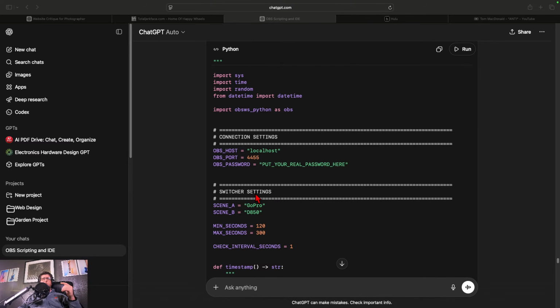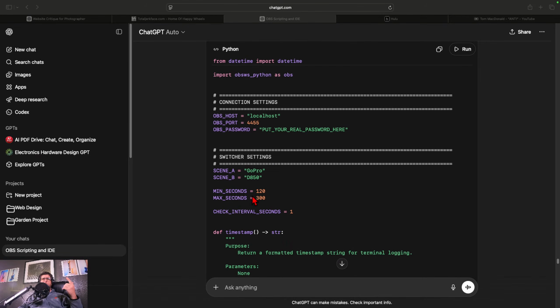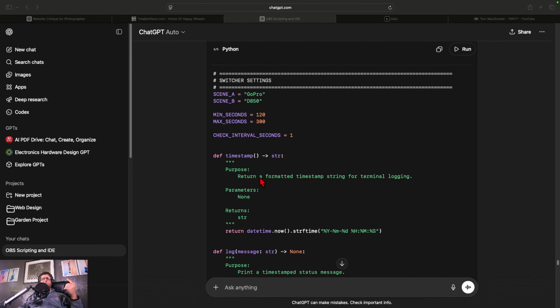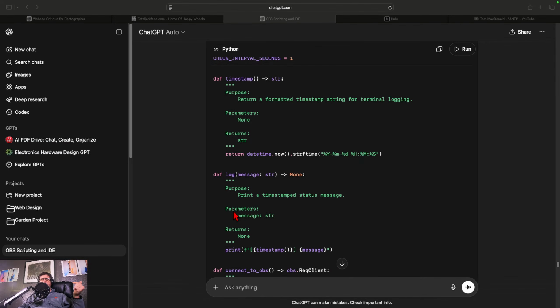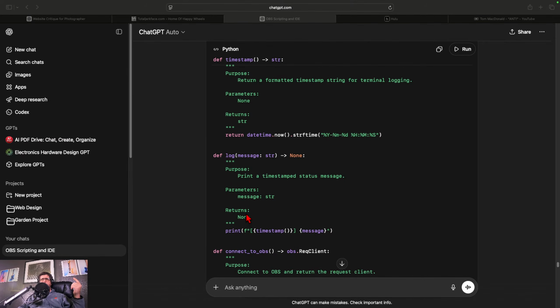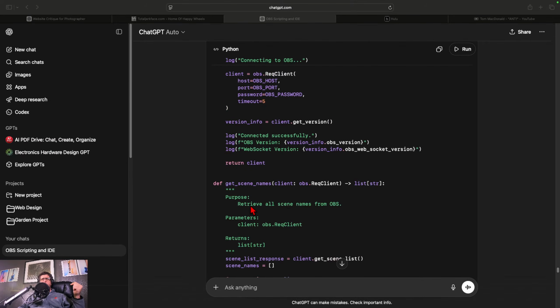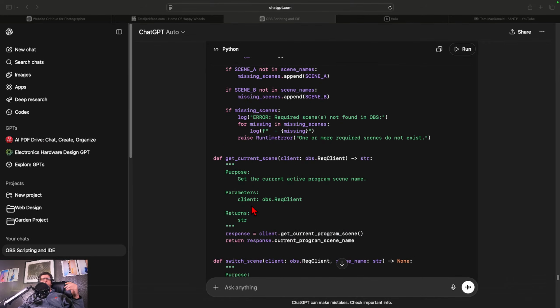Okay, so there's scene A, scene B, max and min. Check the interval time. So it tells you what it's doing here, its purpose, its parameters, and its returns. It returns a string. Print a timestamp status message, string, return nothing. So it defines a bunch of functions.